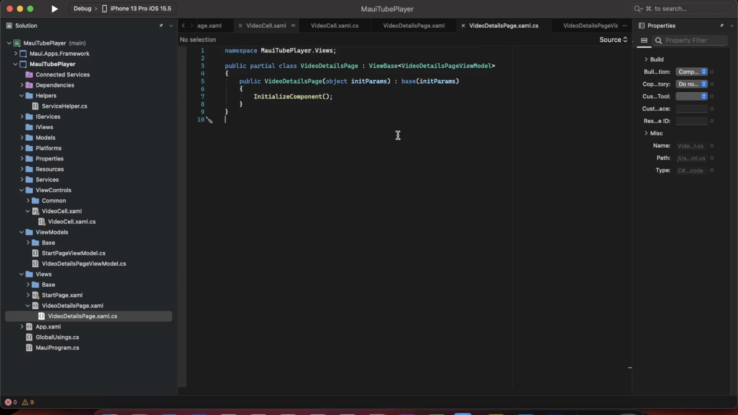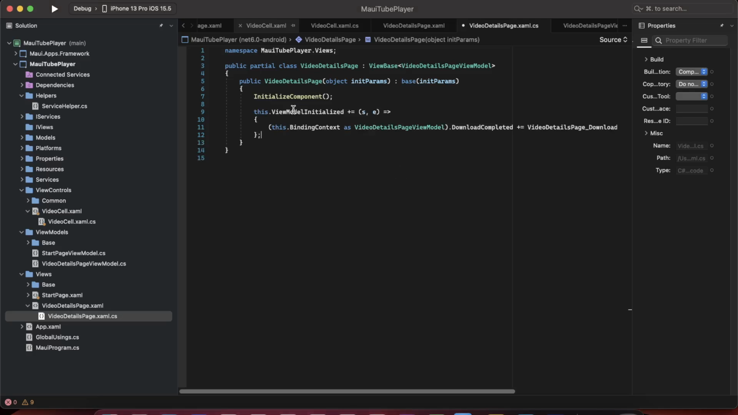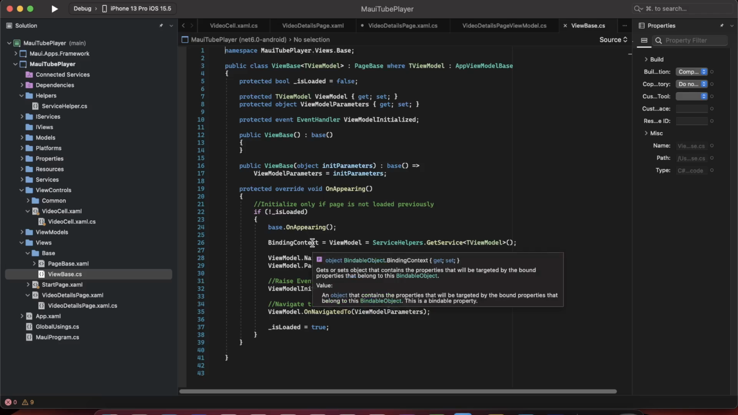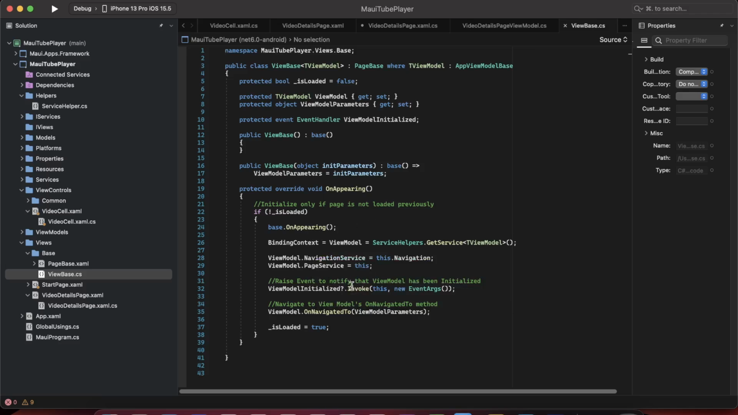I can go back to my video details page, and in my constructor, I can bring in a simple piece of code to subscribe to this event. I can say this dot view model initialize. By the way, this view model initialize is something that we implemented as part of our view base custom control, custom page. Here you go. Whenever it is set, we are raising this event. So once the binding context has been set in the page, after that, we are raising this event.